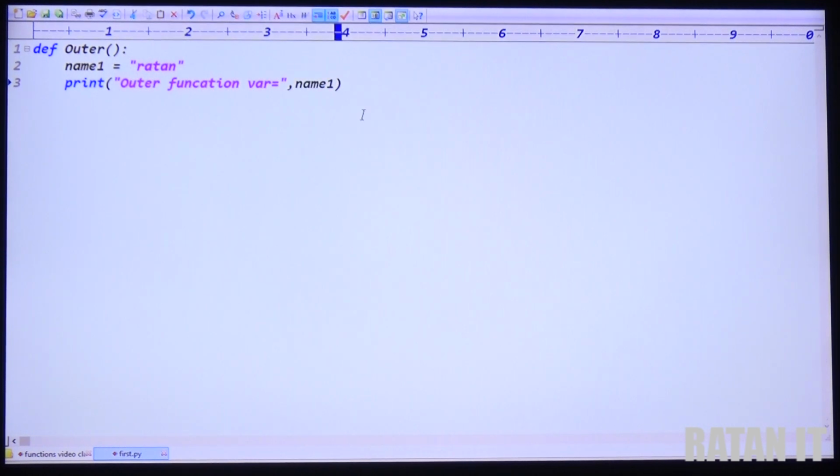That's it. Inside the outer function, let me declare the inner function. Declaration: def inner function colon. Where the cursor is blinking, in that place just write the code. Here you can write name2 equal to, simply I can write Durga. Then print the data: print of, this is my inner function name, inner function name equal to, comma, name2.